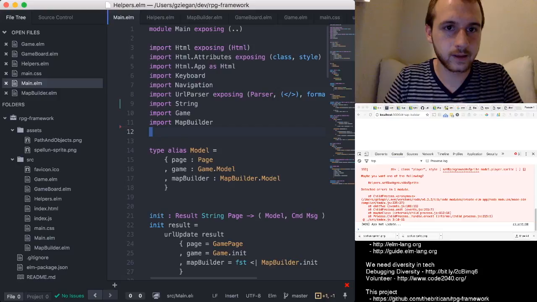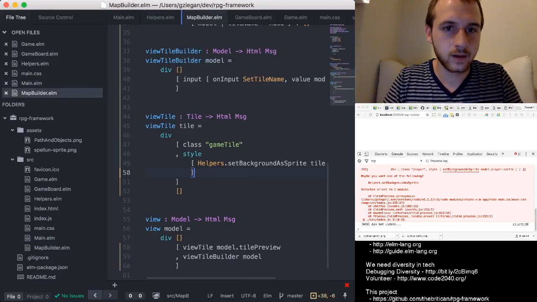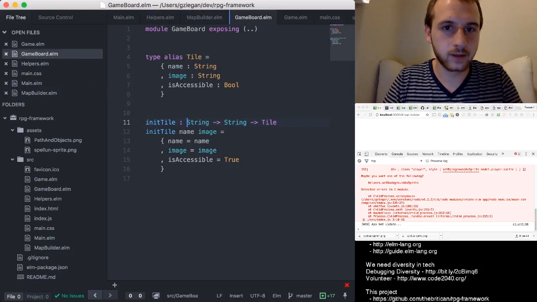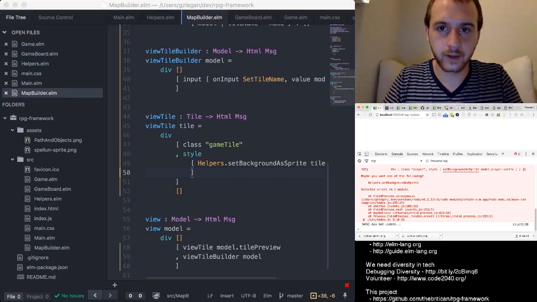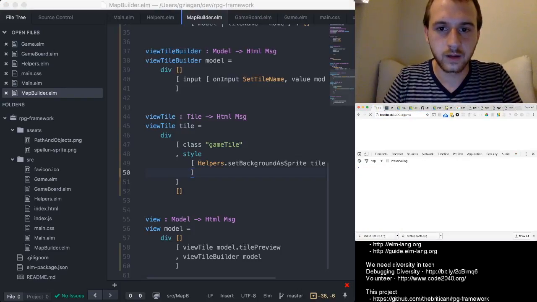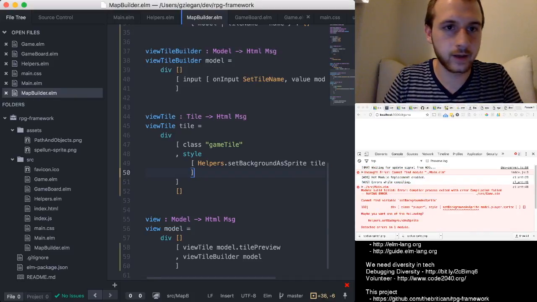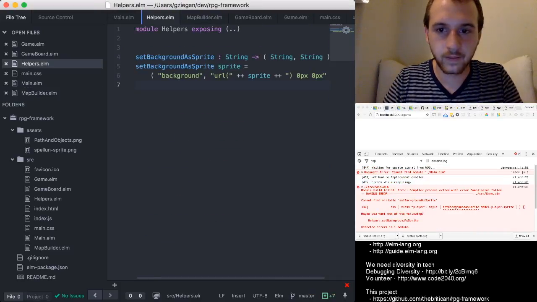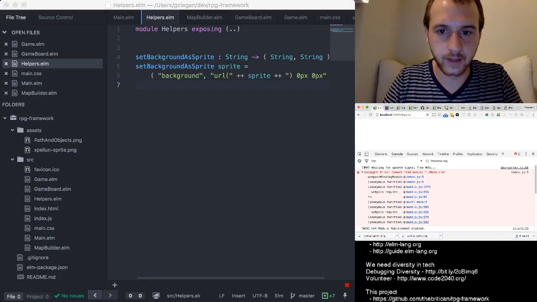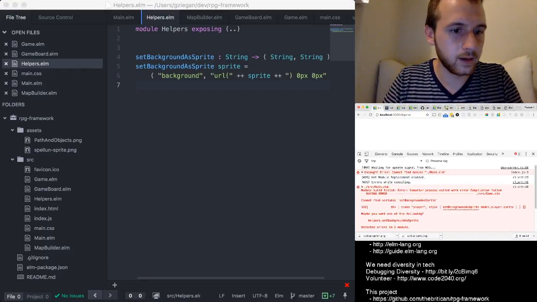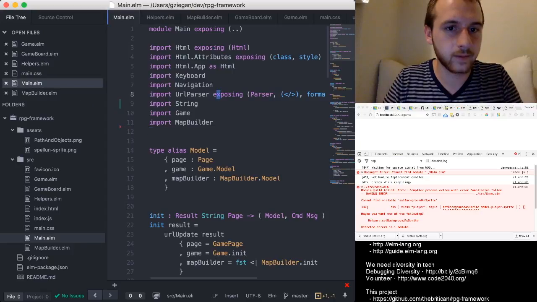Interesting, that's giving me trouble still. Let's see if our game works because we're using the same thing. It does not find module name.elm. Did I rename something?